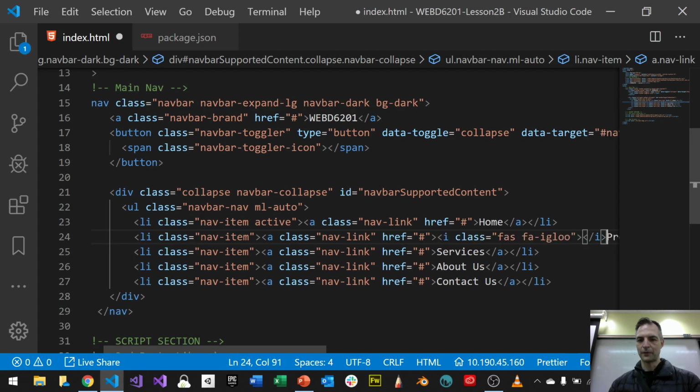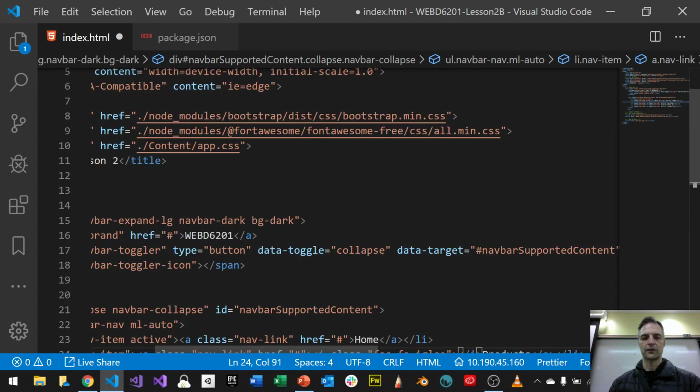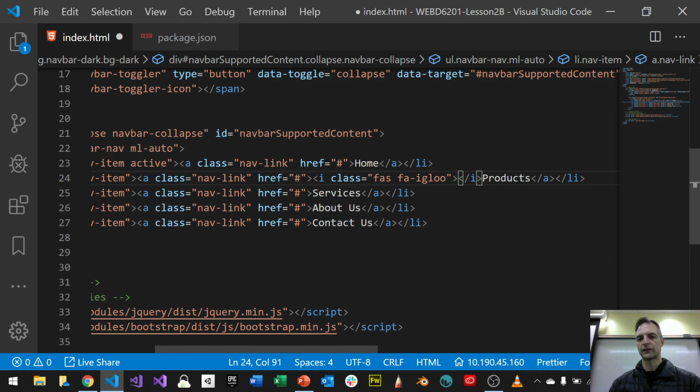Okay, so then we're going to copy that in, so you can see that's the I tag. Because we have Font Awesome installed, this I tag basically tells Font Awesome that we're going to install an icon font called Igloo. That's what it does. And we need a space between the icon font and the text, so we're just going to add a space in there.